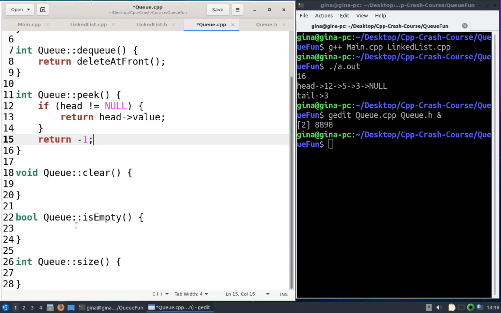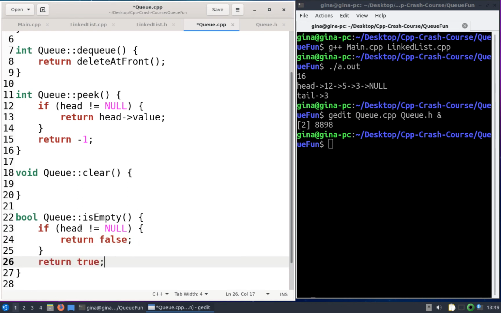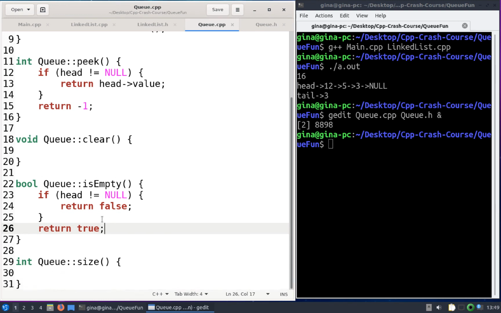All right, let's do our isEmpty next, because it's a short one. For isEmpty, once again, I'm going to test to see if head is not equal to null. If it's not equal to null, then I know that there's, in fact, a node or an item in the queue and in the linked list, so I'll return false. If it is null, then I'll return true. I know that there isn't anything in the list, which means that the queue is empty. The reason I wanted to write isEmpty next is that it looks a lot like peek, but also because clear can use it.